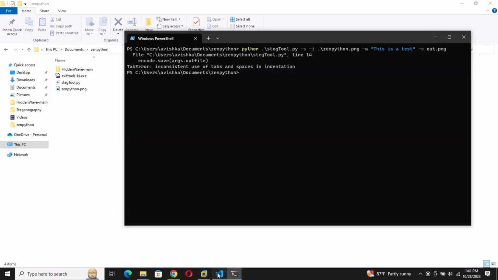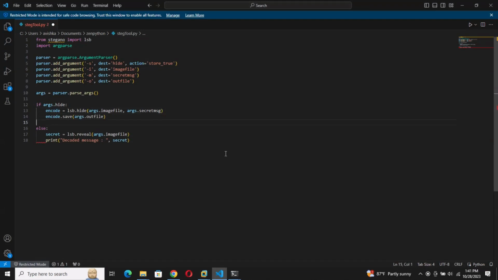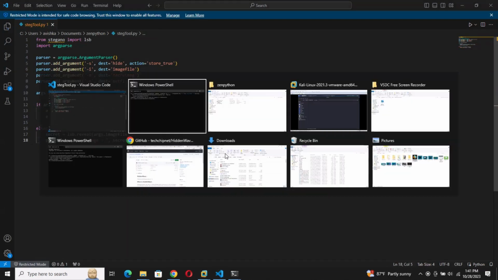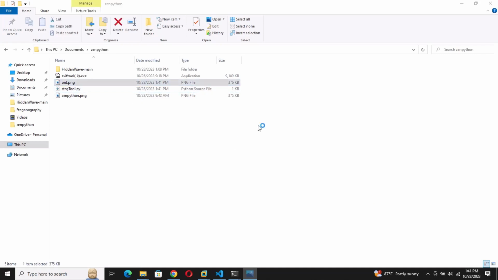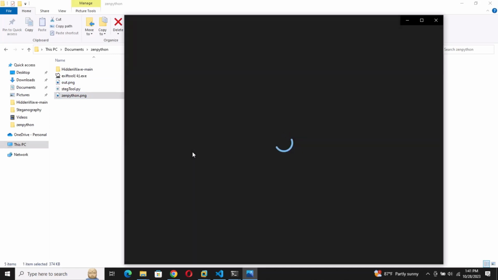I have some indentation issues with my code. Let me correct it. Okay. It is done. Let's compare the output image and original image.